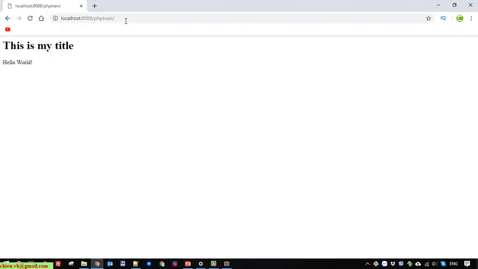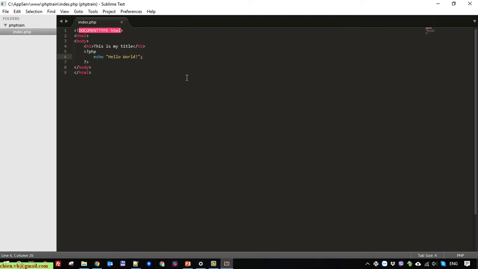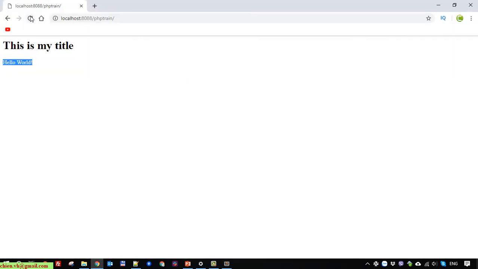PHP train here. So here it will open the index.php file, and the first line I have a title, this is my title, and the second paragraph I have a hello world. This is printed out by the PHP code. Okay, so now I will open back the Sublime Text and try to edit the message here. From hello to another message, save it, refresh here. Okay, cool.